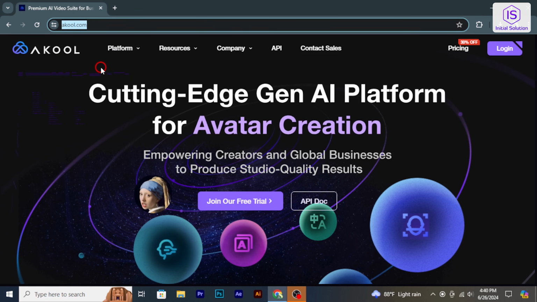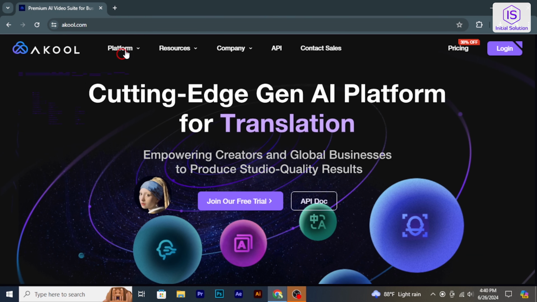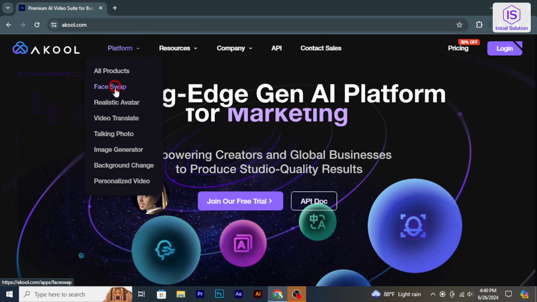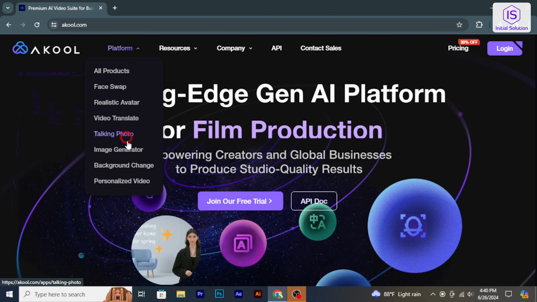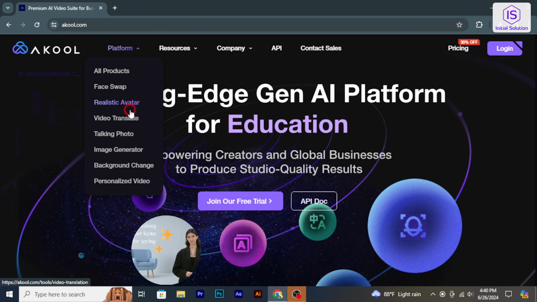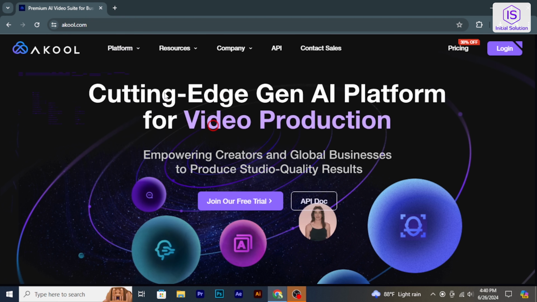In this tutorial, we'll use Akool AI. Akool AI provides many AI tools for content creation, such as text-to-video, AI face swap, 3D talking avatars, and more.